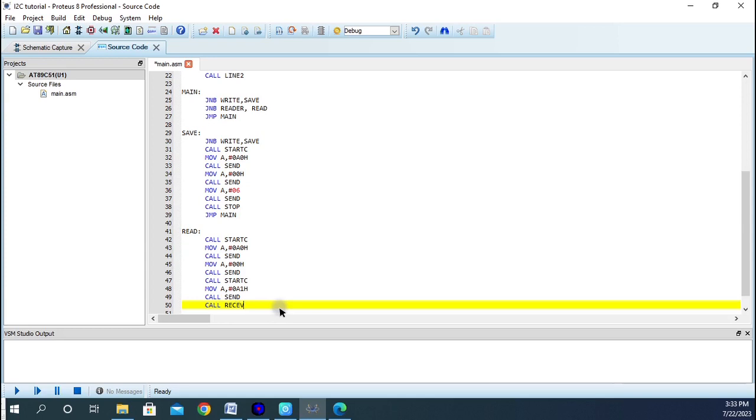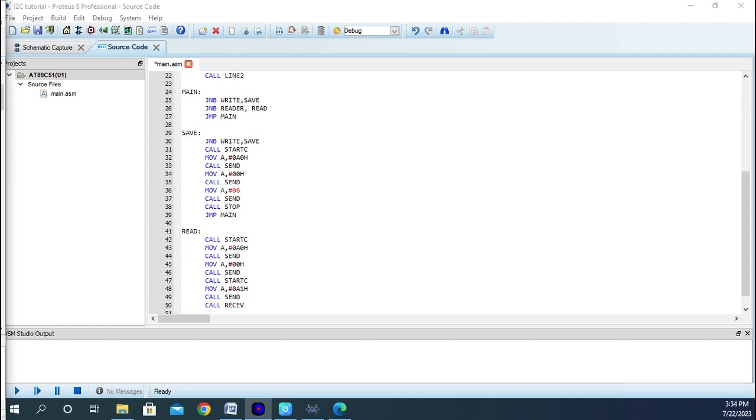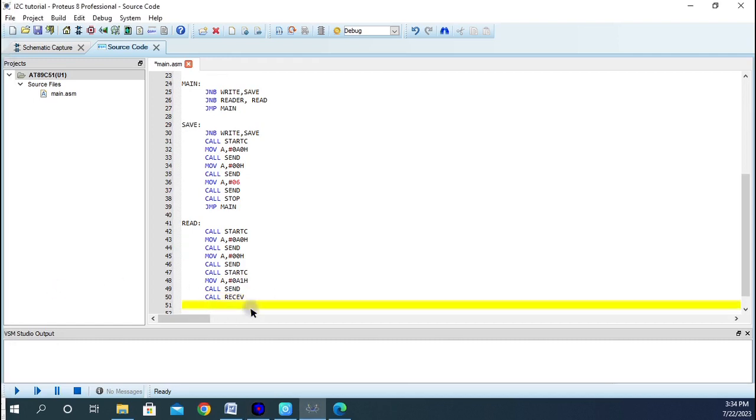This receive will now read the information on this memory location 00H. When it reads it, what then happens? Because we want to display it on LCD, the information you read will now be in accumulator. So you can do whatever you want with that information, whether display, whether compare, whatever you want to do with it.